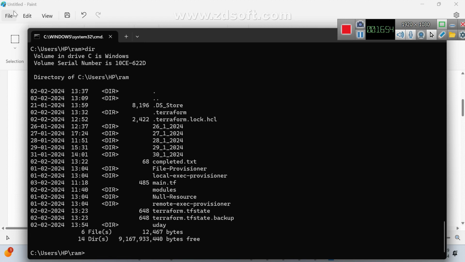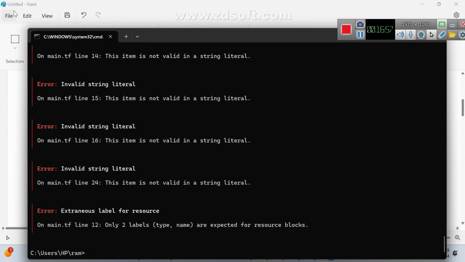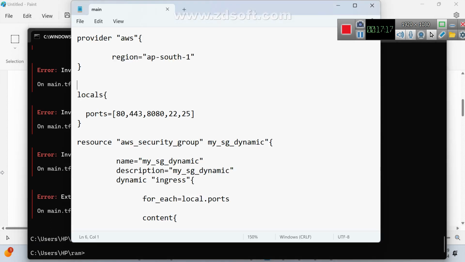Again, I go for Terraform init. One by one, I need to trace it out. First, I am trying to trace where it started: type, name expected for resource blocks. Resource. What is the type name it is expecting? I think I wrote resource only, right? Any spelling mistake? Resource, aws underscore security underscore group. Any spelling mistake over there?